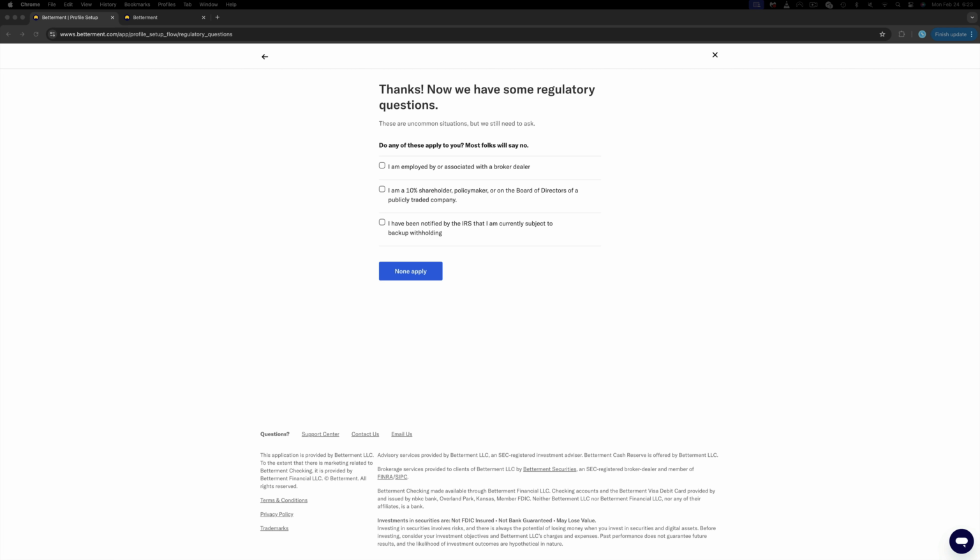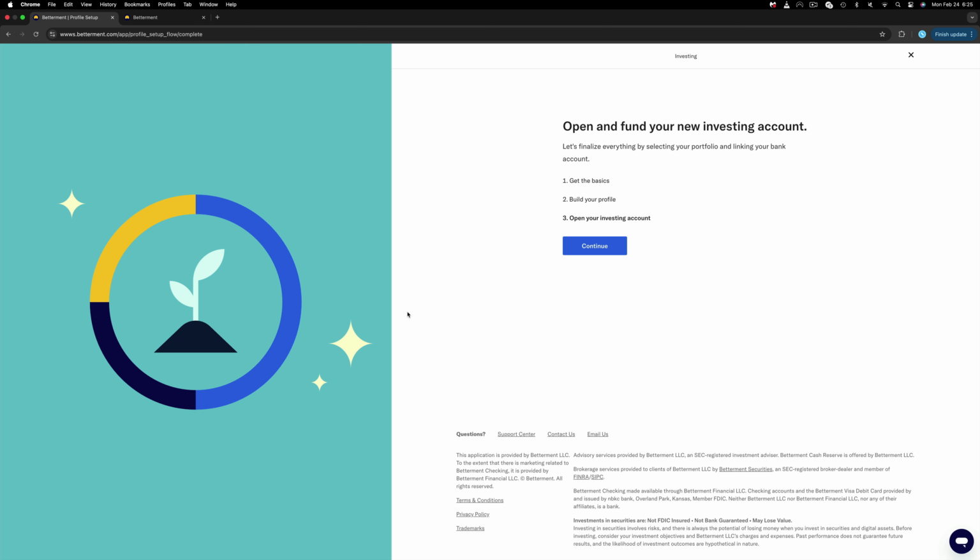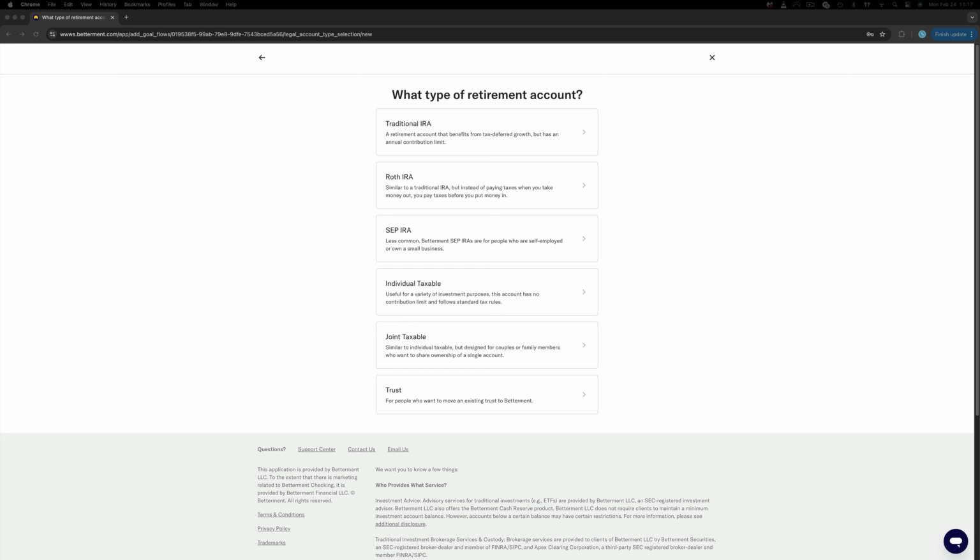Almost there, go over the terms and conditions and assuming you agree with them, check the box and click I accept and finish. Nice. Now we can finally move forward and open the account. Click Continue. There are 6 options to choose from: a traditional IRA or Roth IRA, which I will go over in a few minutes, a SEP IRA, which is for self-employed people or small business owners, an individual taxable account, a joint taxable, and a trust.